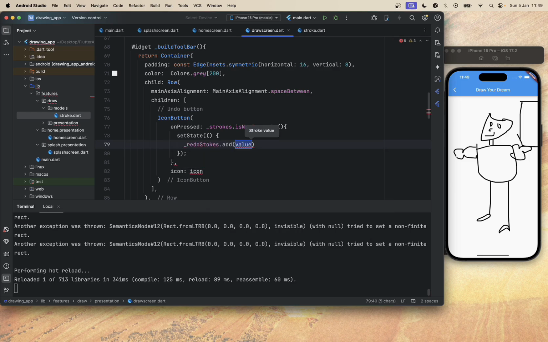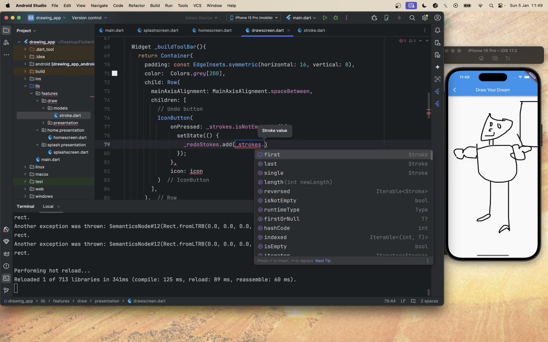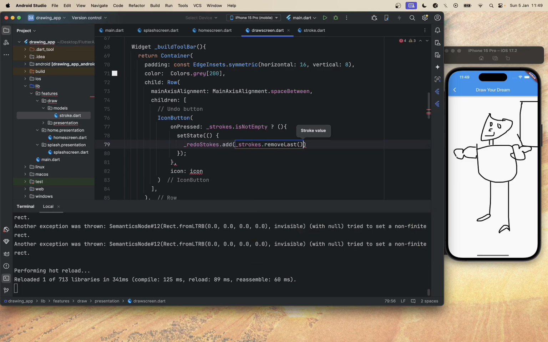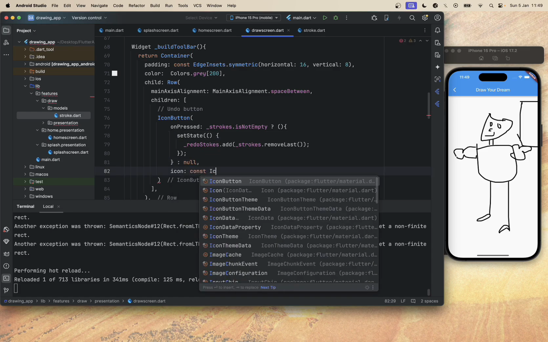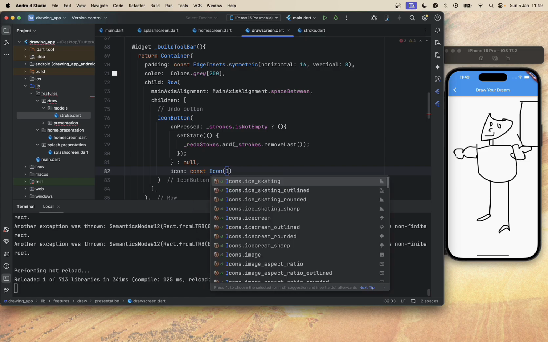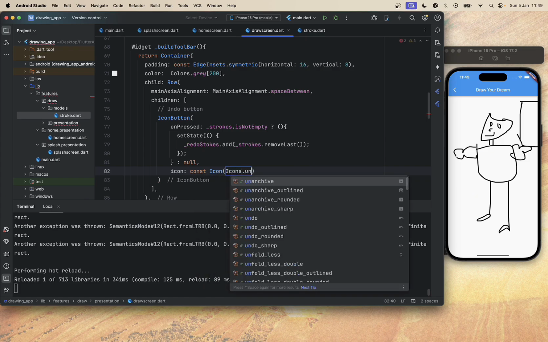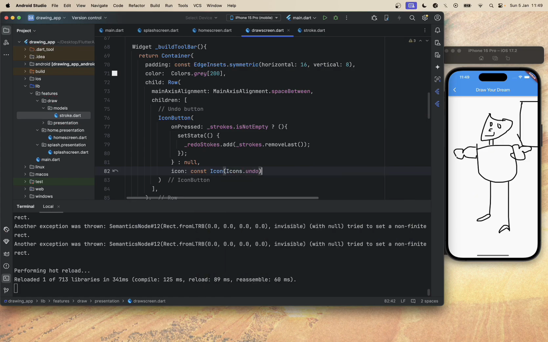Let me just write this and then I will explain to you the logic. This is basically all the logic that is used even in a text editor sometimes, like Word or whatever you want. And for the icon, we are just going to use the default icon. So let's use the undo one. Okay, they have one.